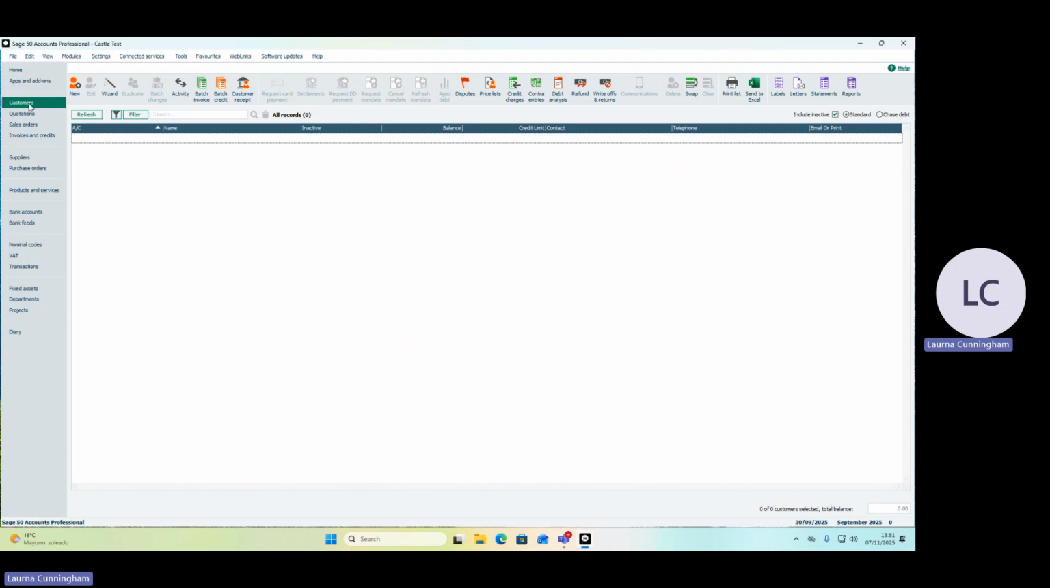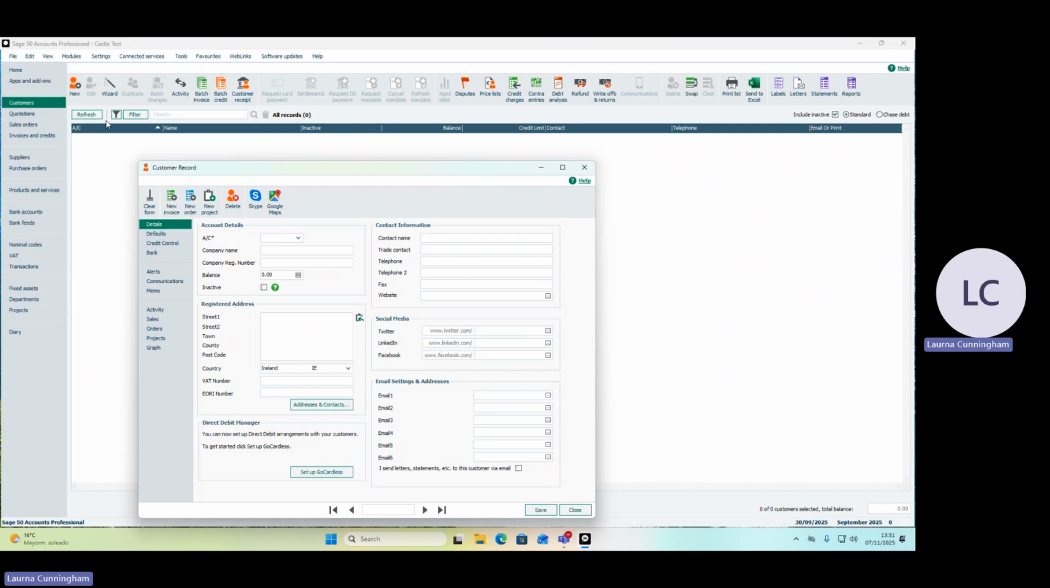So over here on the left hand side we can choose customers, or you can go up to modules and customers. Both will bring you in the same direction. So when we come into customers, we'll see that there's a toolbar across the top here that has queries and icons related to all things customers. So the first thing we need to do is set up our customers. So we go into new, and we say, okay, let's say we'll do cash sale 1 first of all.